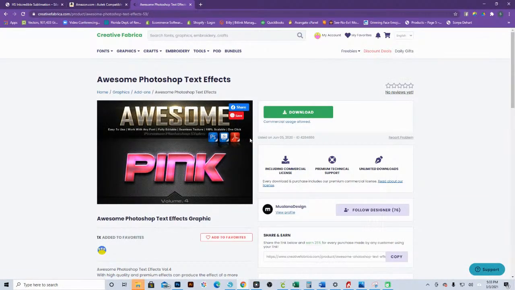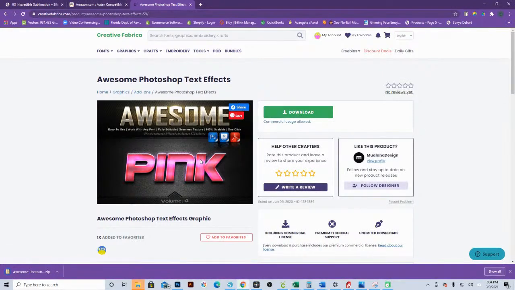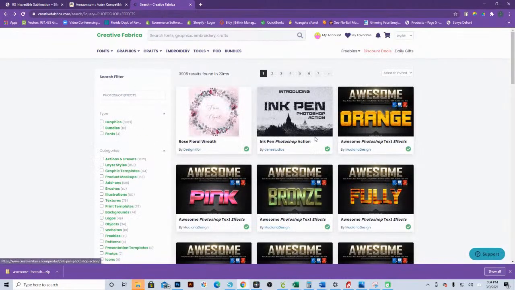So when you have full access, it's commercial use allowed. You have full access to these effects, and I'm just going to hit download. I don't have to pay anything. I can download as many of them as I want, and all you have to do is just hit download. That's it. So I'm going to go back, and they have so many different things.